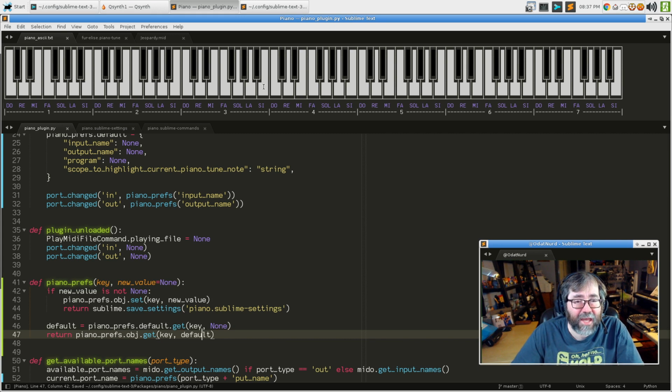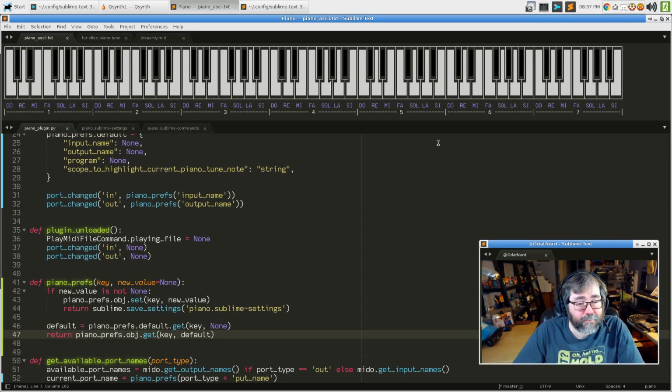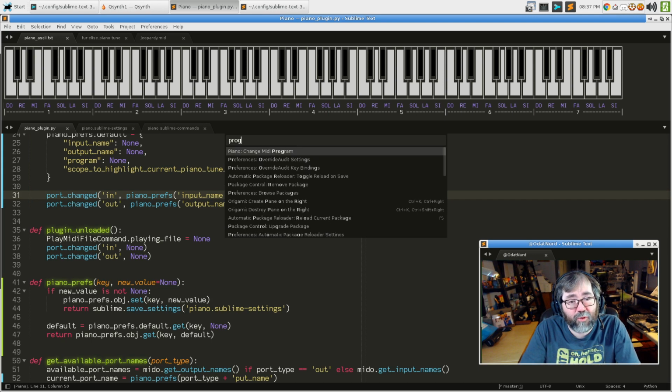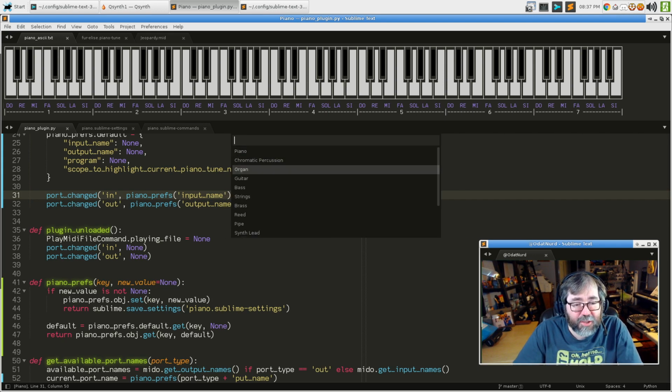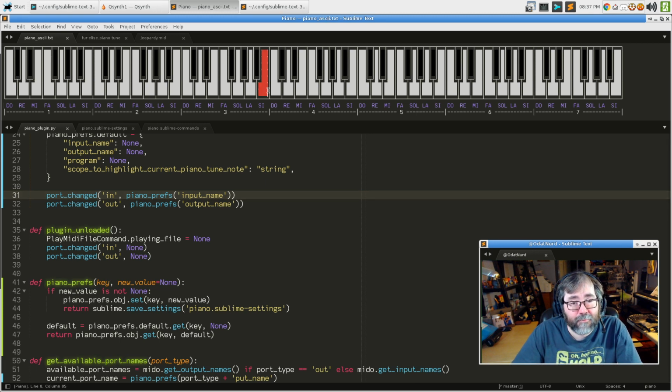But now that I save that, that seems to be working nicely. So it's still able to get settings and it's loading them in because you'll note if I was to do program change, say to say a saxophone.